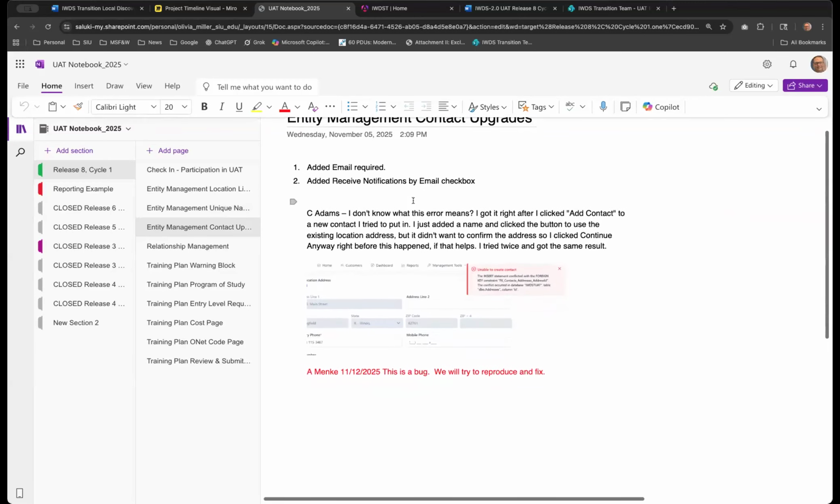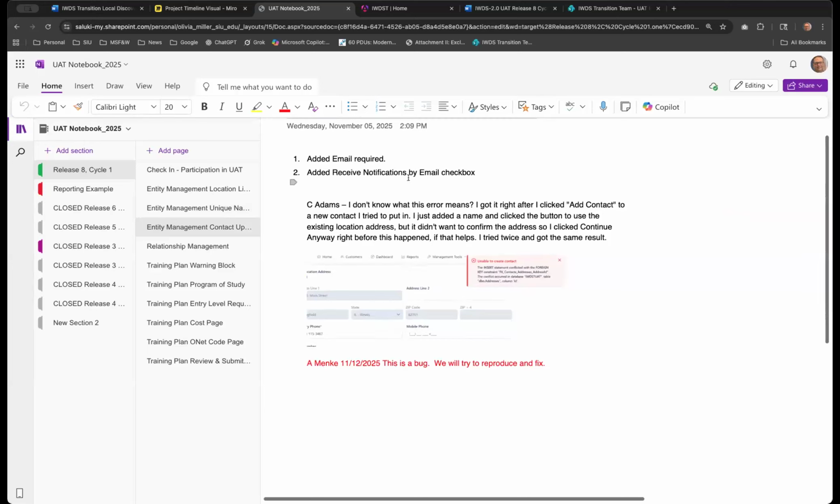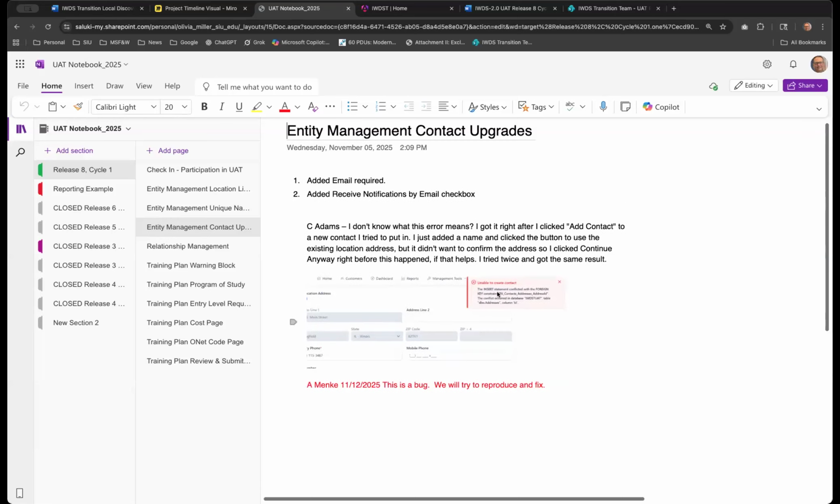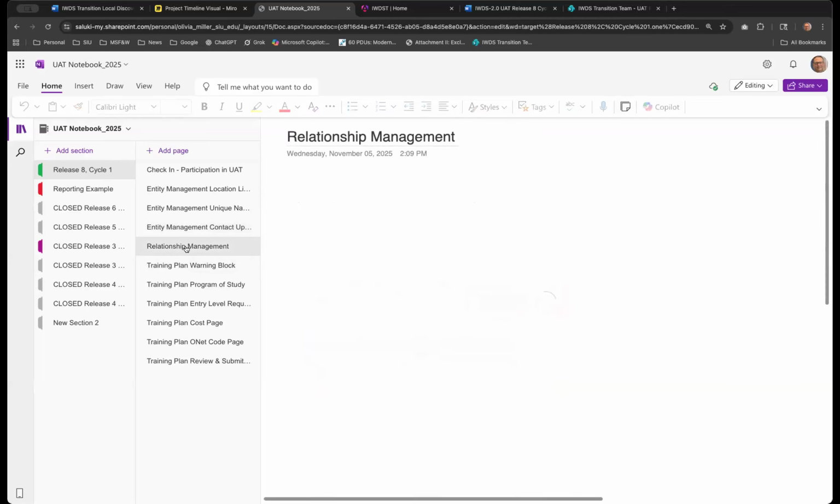Here, there was a bug. We'll try to reproduce this and fix it. That's just a plain out bug. It shouldn't be. We did add this piece where you have to put in the email address now, and click the I want to receive notifications, or you don't click it. So there's some kind of bug there. We'll try to figure it out.